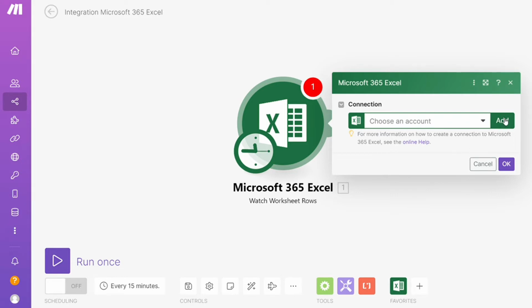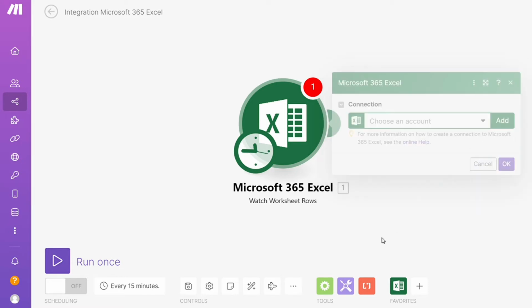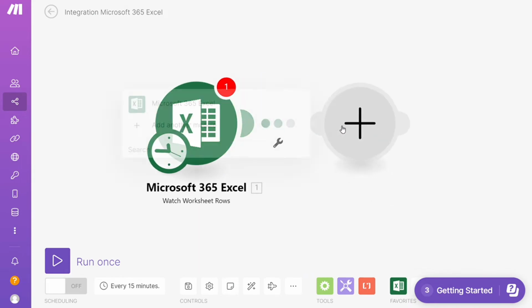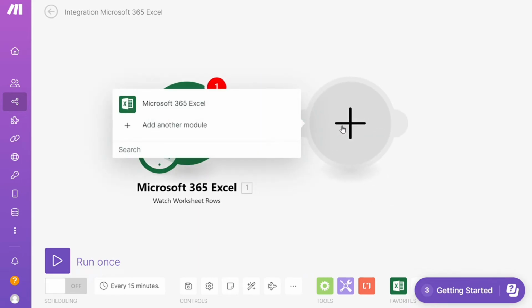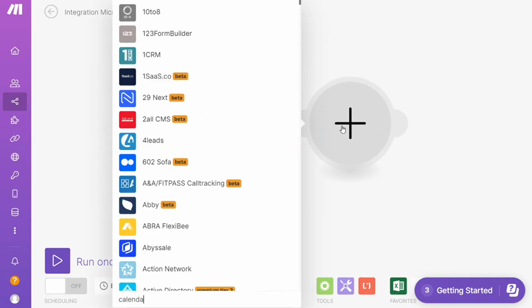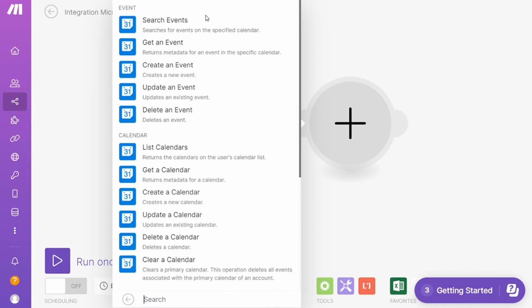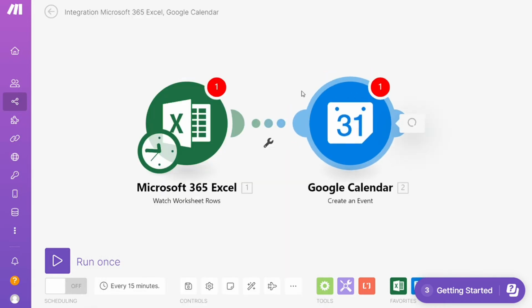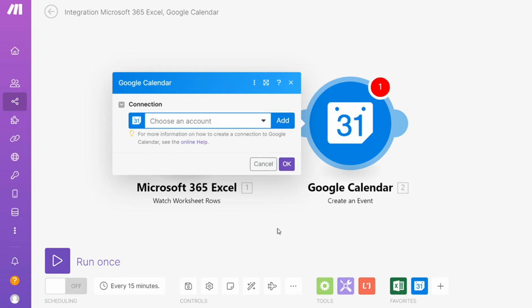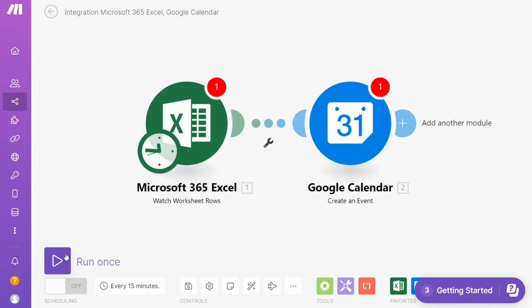Then you need to connect it with your accounts here. And after that, click the plus icon here and just search for Google Calendar. Then let's say you want to search events, get an event, create an event, get a calendar, create a calendar. So you would choose which one you want. I'm gonna go for create an event. Then you need to connect it with your accounts here. On the bottom left, you can easily run it once and test it out. On the bottom, you can save it.